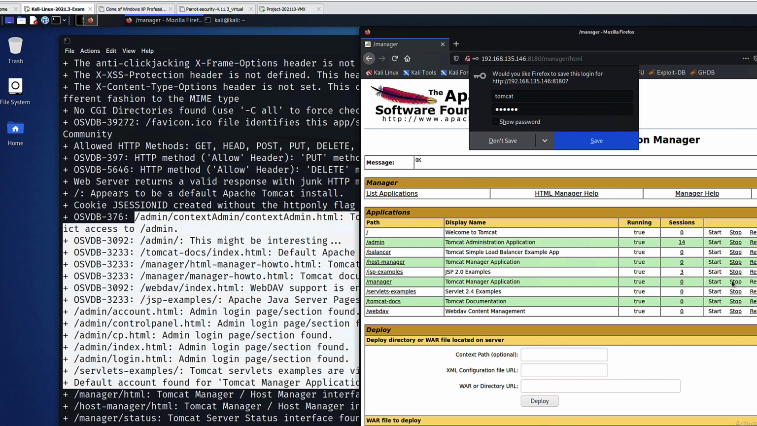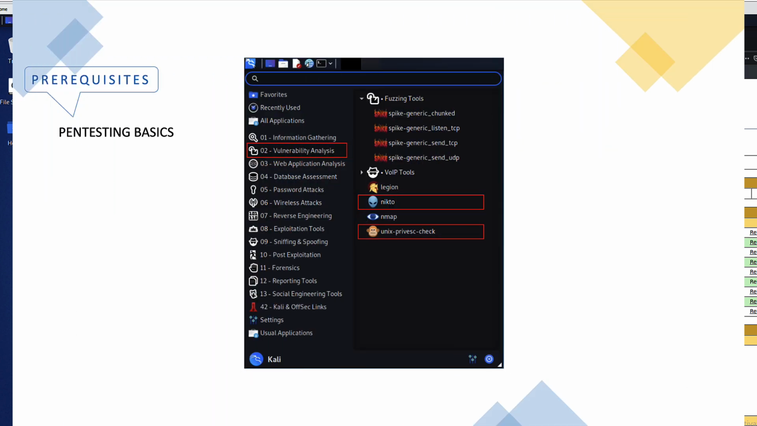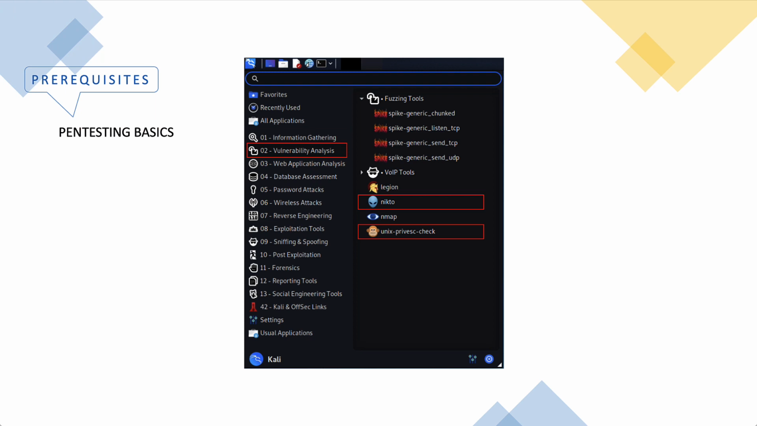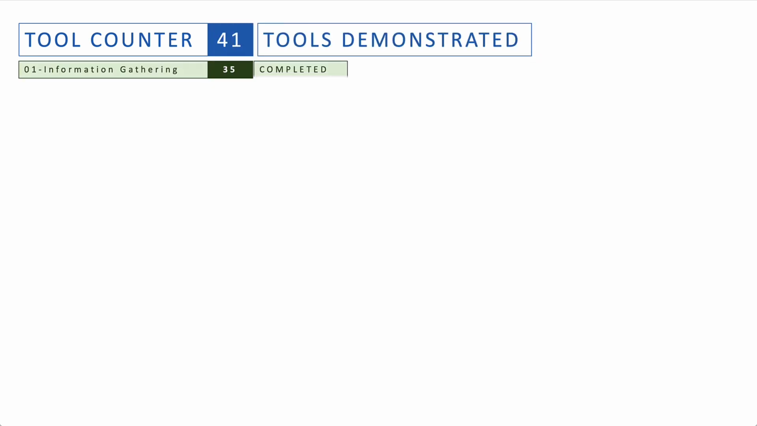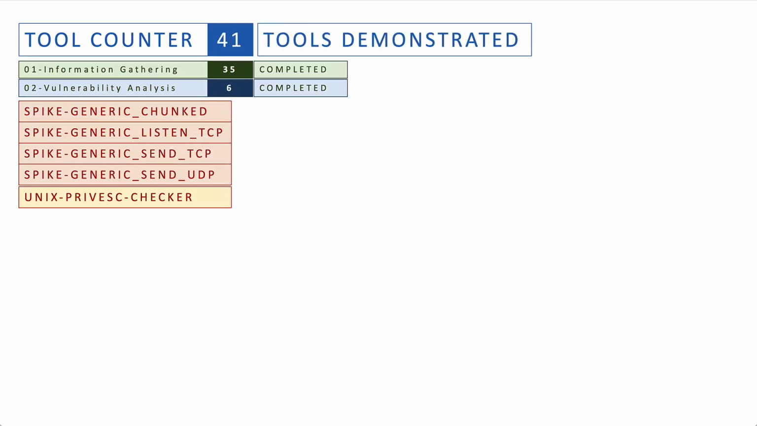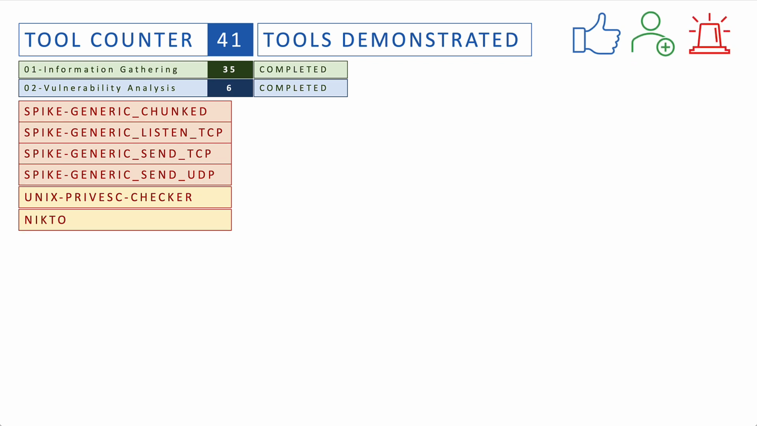This is it for today's demo. If you have any questions about our tools for today, please don't hesitate to ask. With the two tools I demonstrated in this video, I concluded the vulnerability analysis group, demonstrating a total of 6 tools. Of course, Legion and Nmap are tools that I've demonstrated in a previous video, so I will not be repeating.